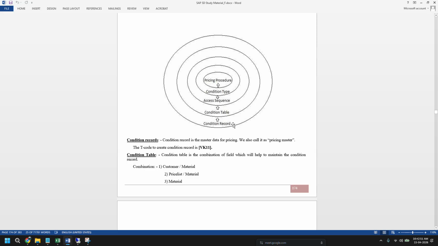Let's say something you are selling today at 100 rupees. Tomorrow, maybe you want to change it to 110, right? So this is master data. You will just go to VK11 or VK12. You will change the price. So condition record is master data. And the rest, whatever condition table, access sequence, condition type, pricing procedure, all are config. Clear? Any confusion?